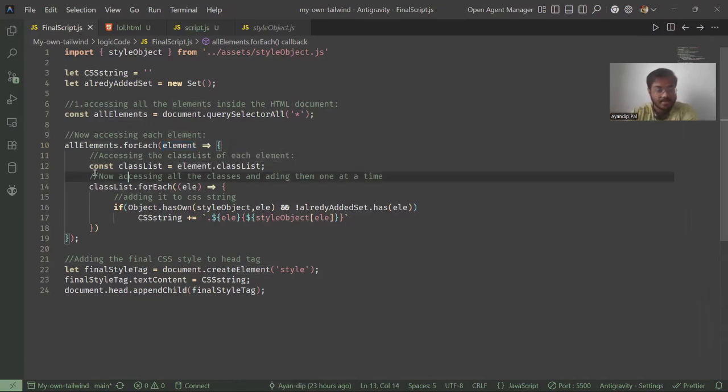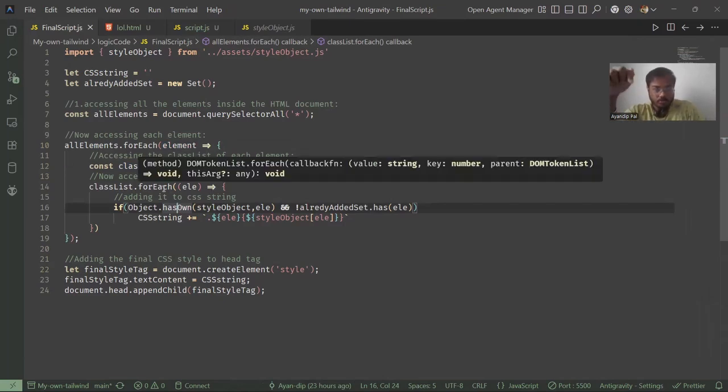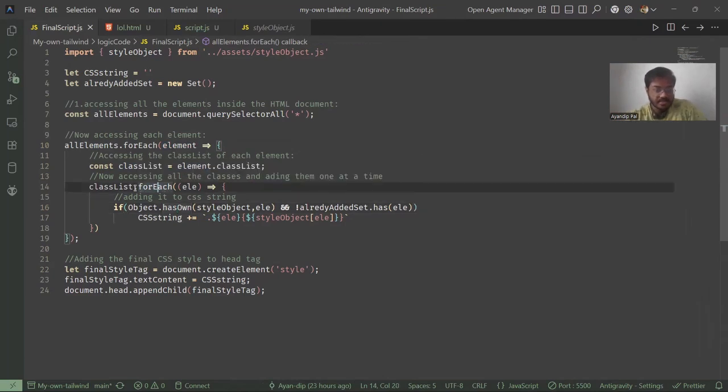That is why I created this one. Const classList holds any kind of class that that particular tag has. So let's just say I'm inside the body tag. If the body tag has anything with class equals something, then that will be accessed inside the class list. And then I wanted to loop through each class inside of the class list. So I did that exactly.